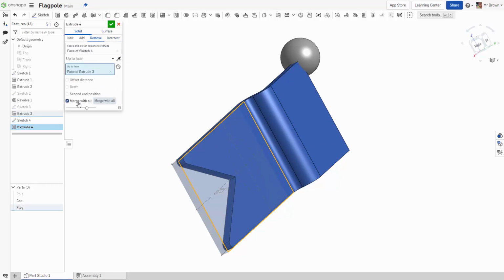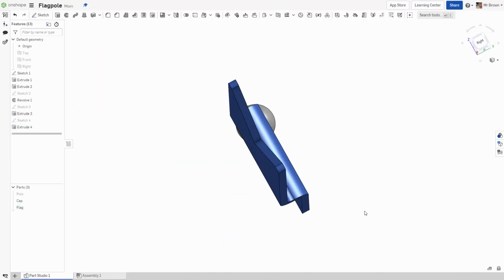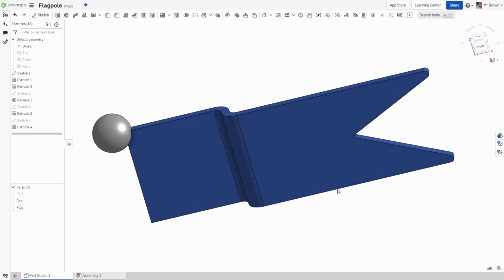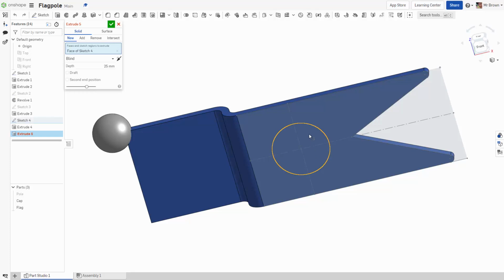You can also merge with all. So that will go through any part, merge with all. And we'll just click a tick there. And so we've got that. I want to bring that sketch in. And I want to go extrude this one here.